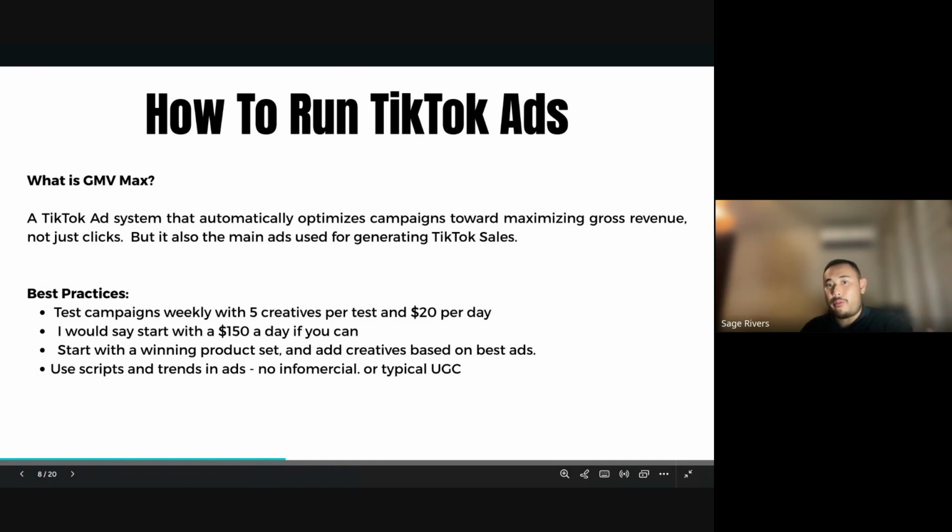The thing that I would avoid when running TikTok ads is the super hard infomercial or your typical UGC that you might be getting from an Amazon UGC platform or something similar to that, because a lot of the people who are on TikTok, customers who are buying on TikTok, are going to see what is authentic and what isn't authentic, and they're going to figure that out quite quickly.